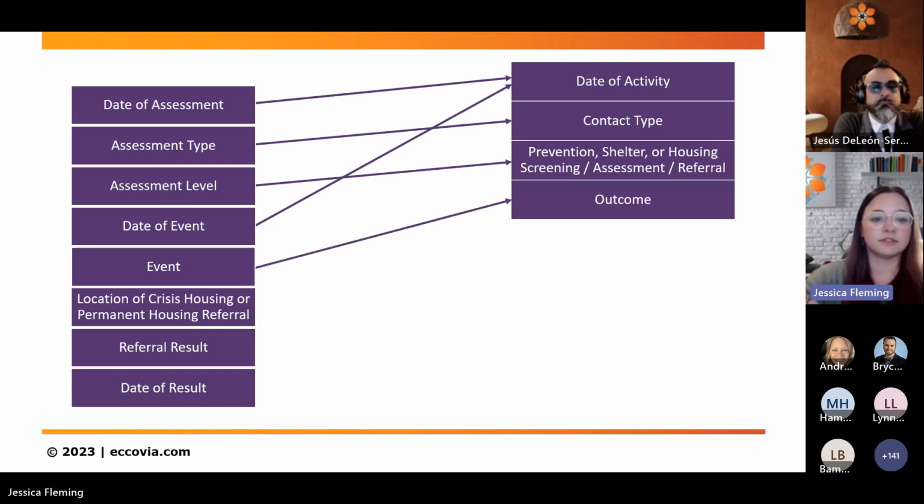Then we have the event, which is what the outcome will be. So the list of events that existed in the existing coordinated entry element is now going to be broken up based on the assessment level. So a referral to a prevention project will only appear as an outcome under the prevention screening assessment referral. I'll be able to demonstrate this whenever we do a demo of what the mock coordinated entry activity could look like, and hopefully it'll make a little bit more sense.